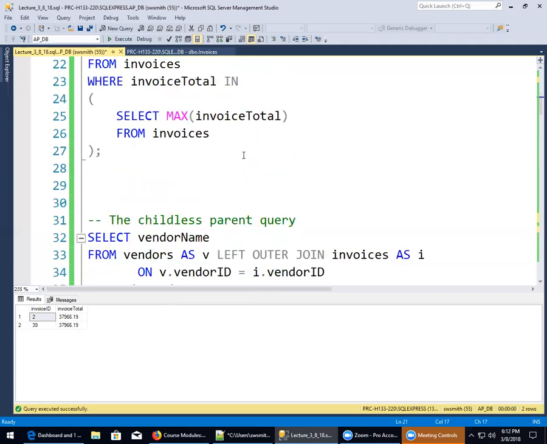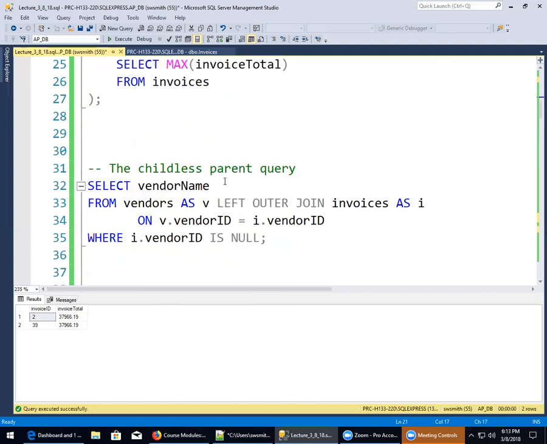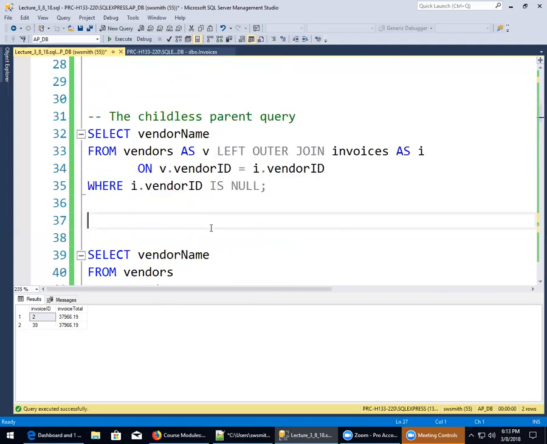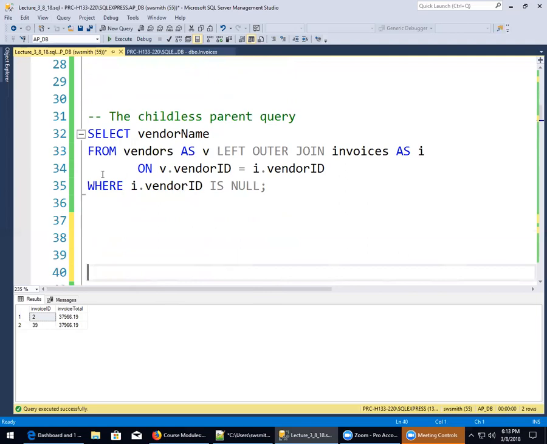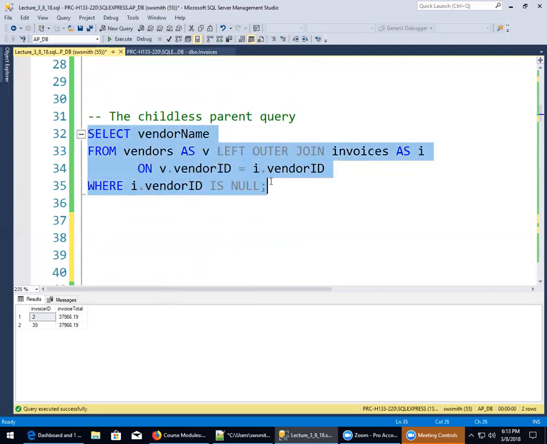Okay, we'll come back to that one in a minute. Do you remember our childless parent query? How do I know it's a childless parent query? Well, it says so. Second, it's an outer join. It is a left outer join. What do we have on the left side? I have the vendors table, invoices. Take everything from the vendors. I know that the vendors is the parent table.